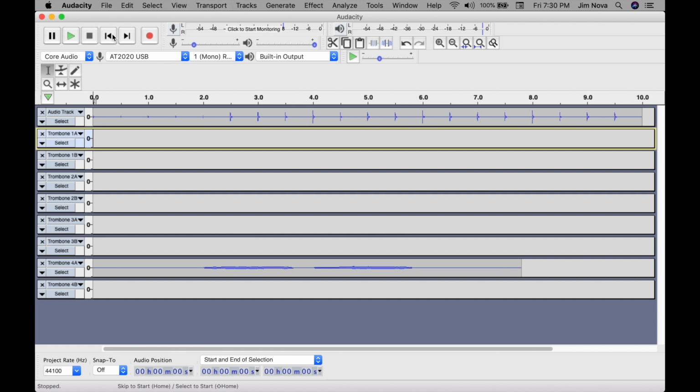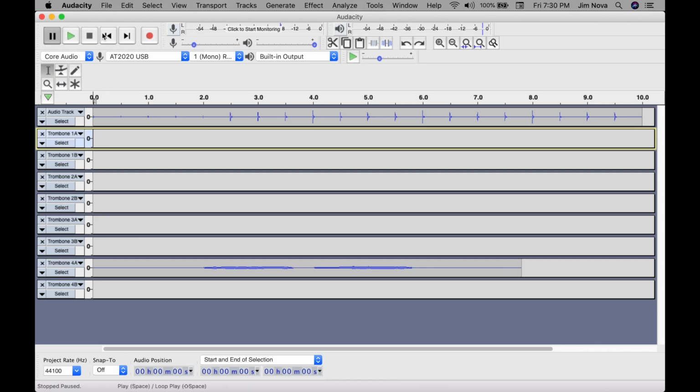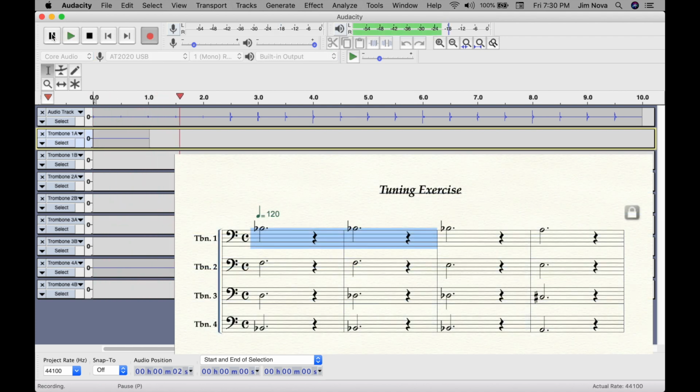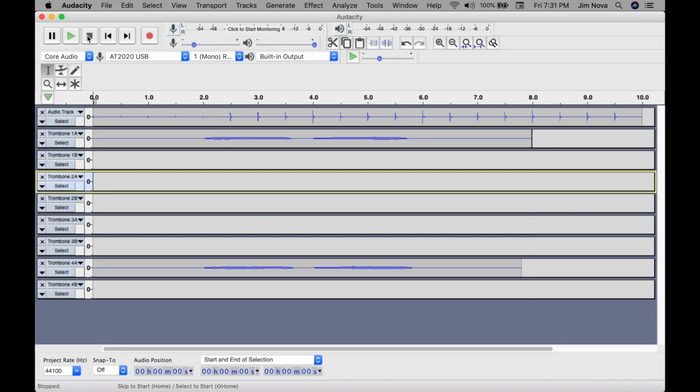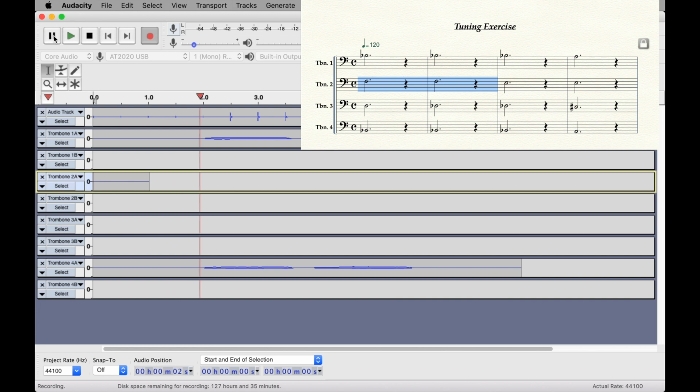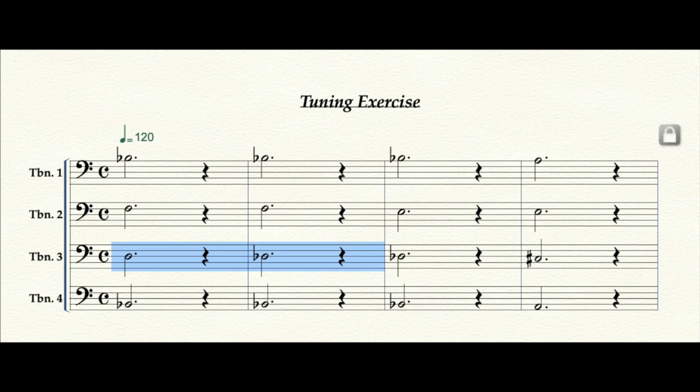Then I'll record part 1A as it's in octaves. I'll be hearing the other part I recorded while I'm playing this one. Now I'll record the second part. Then finally I'll record the third part. If you're unhappy with one of these, just delete it and do it again.